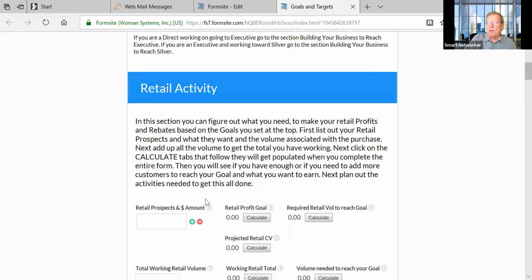So let's first talk about retail activity. In this section, you can figure out what you need to make your retail profits and rebates based on the goals that you set at the top. So at the top, you put in your retail goal and your rebate goal, and then you now have an area that you can get very specific with.